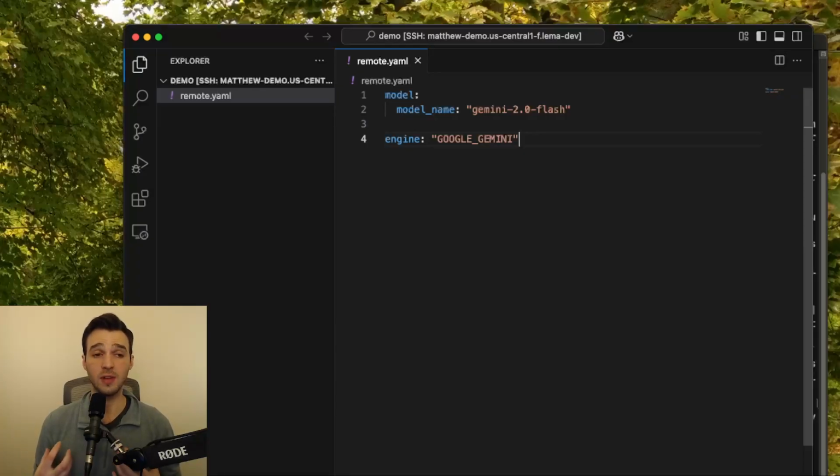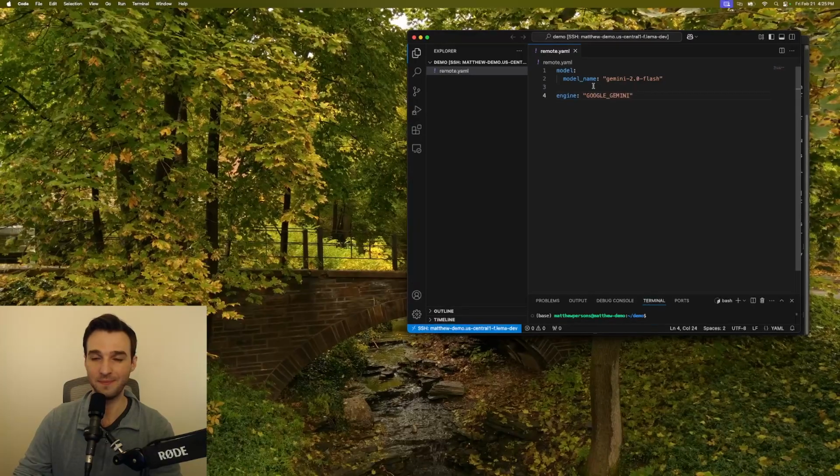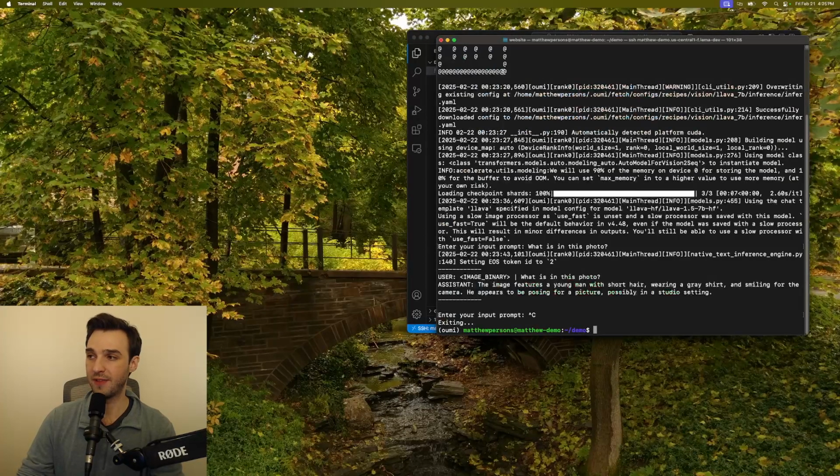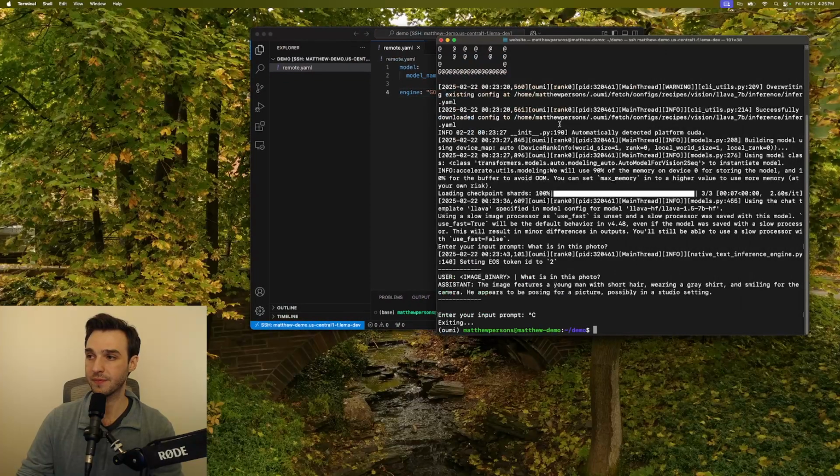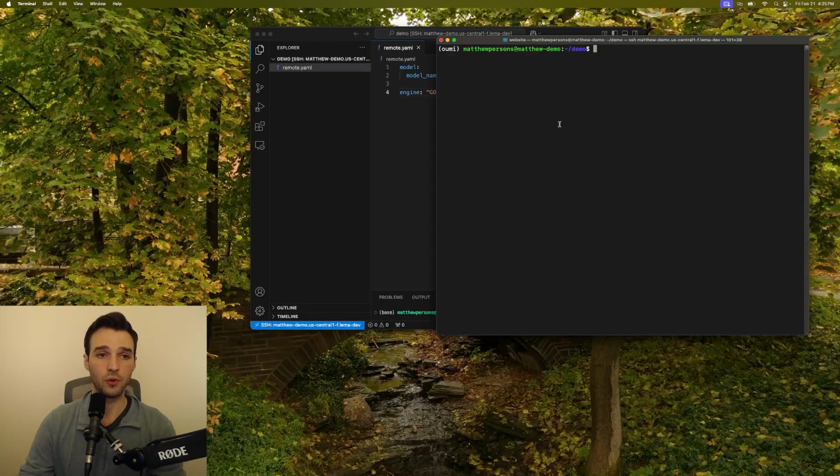Do note, I already set my API key. I'm not going to set that here because I don't want anyone stealing my API key, but we should be good to run inference now. So let's give that a try. We're going to run oumi infer -c, and now we have to specify the path to this configuration file. Before we were using the oumi prefix because we were downloading it remotely, but now it's local. So I can just do ./remote.yaml and specify interactive inference, and we're off to the races.